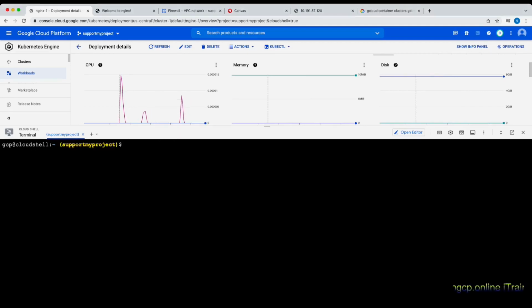To be able to connect to my cluster, I have to get the credentials for that first. So basically, I have to tell my shell which Kubernetes clusters to connect. So for that, run a command gcloud containers, okay, clusters, get hyphen credentials, okay, then the cluster name, and then the region, okay.